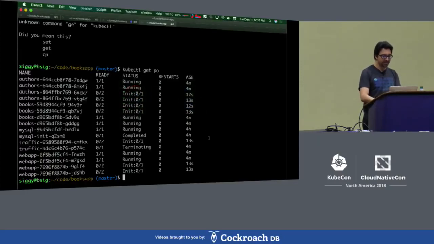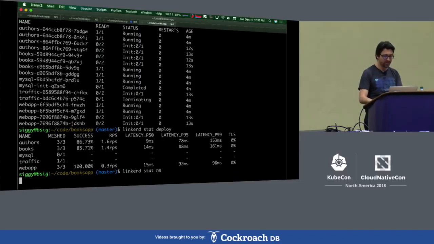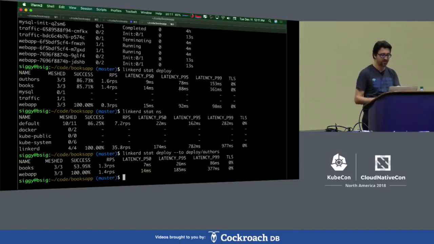To dig into a little more data, if I wanted to look at stats for all of the things that are running, here are my different deployments in the Books app. I can also do it over namespaces. Again, if you've used kubectl, you'll recognize all of these. If I wanted to filter from all deployments into, let's say, the author service, I can do that too. So again, we try to make these patterns very familiar.